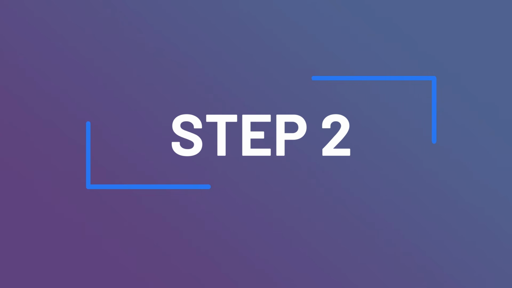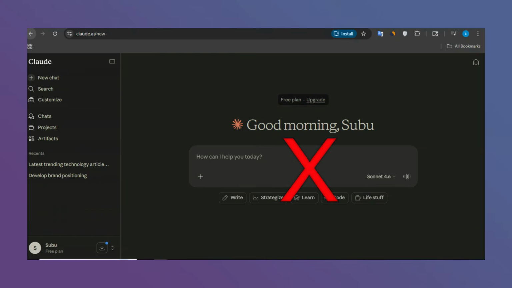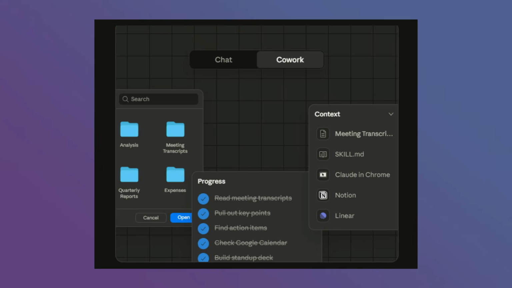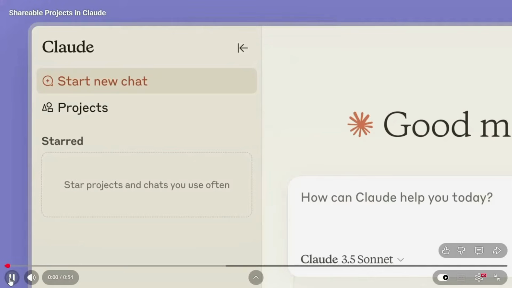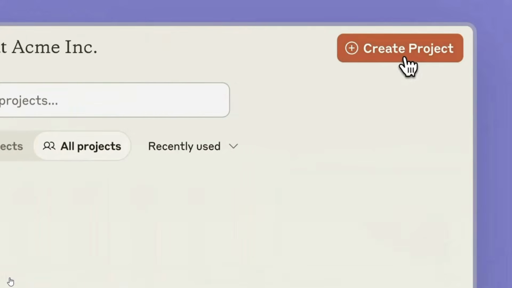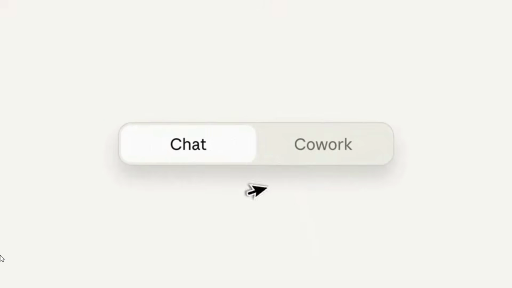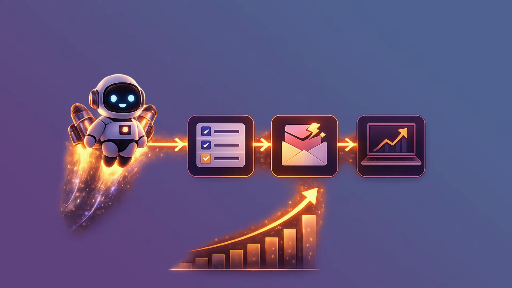Step 2. Choose the right mode. Don't use basic chat for everything. Claude gives you different ways to work. Use projects when you're working on recurring tasks, and use Cowork when you're dealing with deep work, like files, documents, or analysis. This one change alone will make your workflow 10 times better.